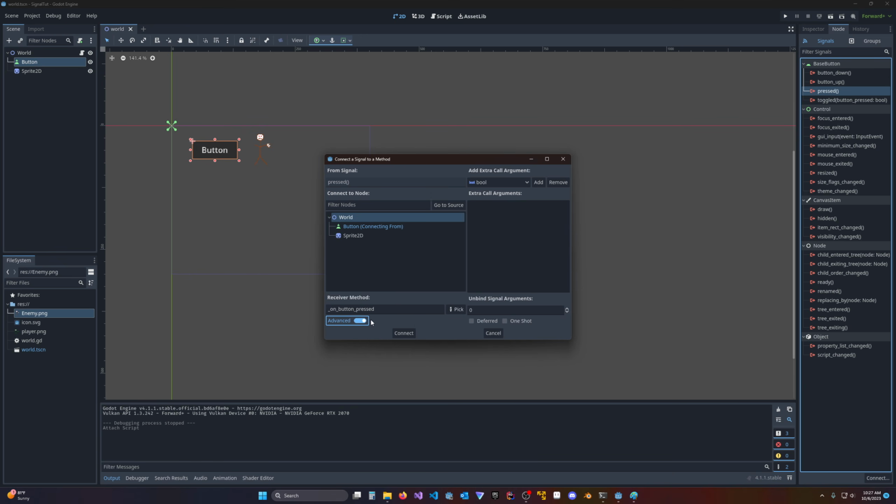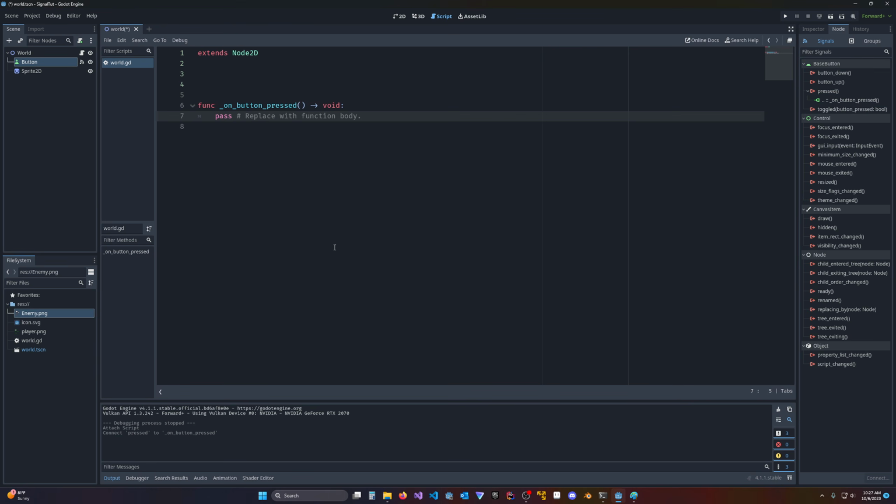Now obviously there are more advanced things you can do. For instance, if you just want to bind it to a specific function, that availability is there, but I think that's out of the scope of sort of beginners. So let's just come here to the world, and we'll connect the button's press signal to the world.